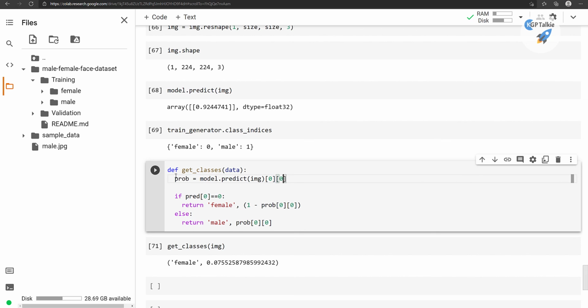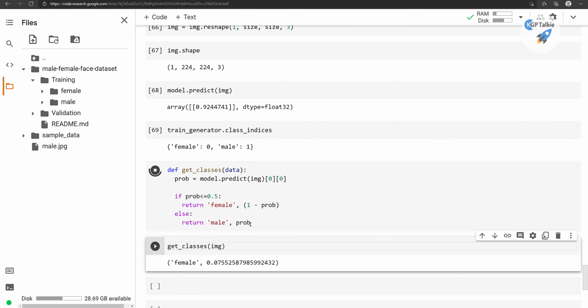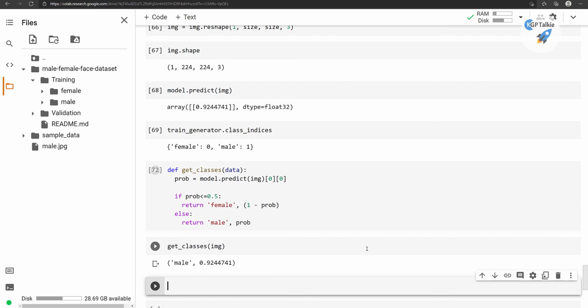If the probability there is less than or equal to 0.5, then we say this one, that means the female. Otherwise it is going to be male. I think this one will work correctly. All right, just run it.